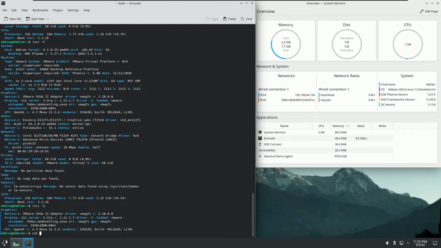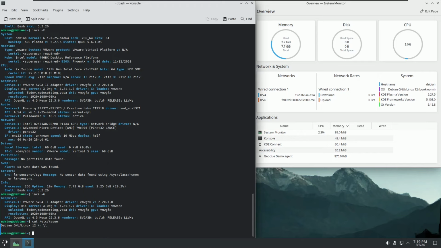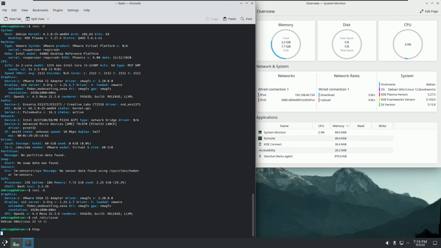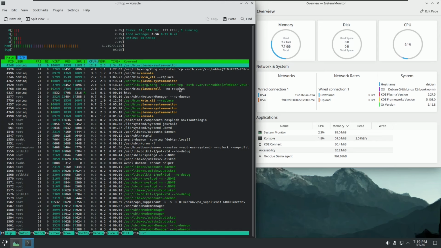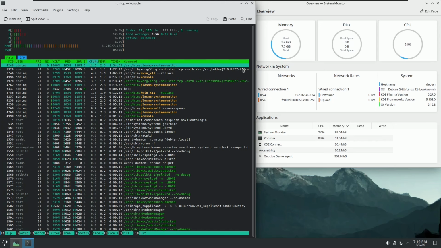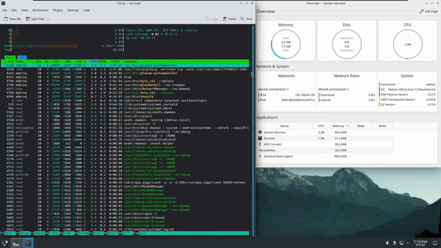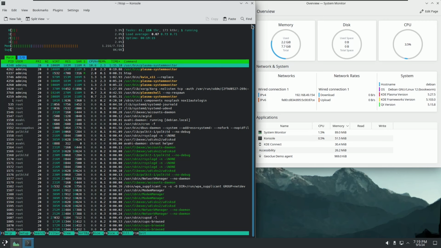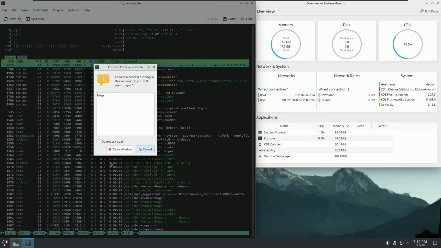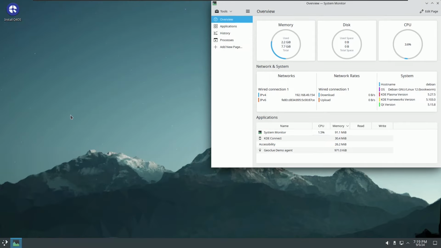Let me type in cat /etc/issue. So it says Debian GNU Linux. So if you want htop, you can type htop. So here is the htop installed. So it's pre-installed. So I just installed the neofetch, and also INXI was also pre-installed. So you don't need to install the INXI. Here we got all the information of the distro.